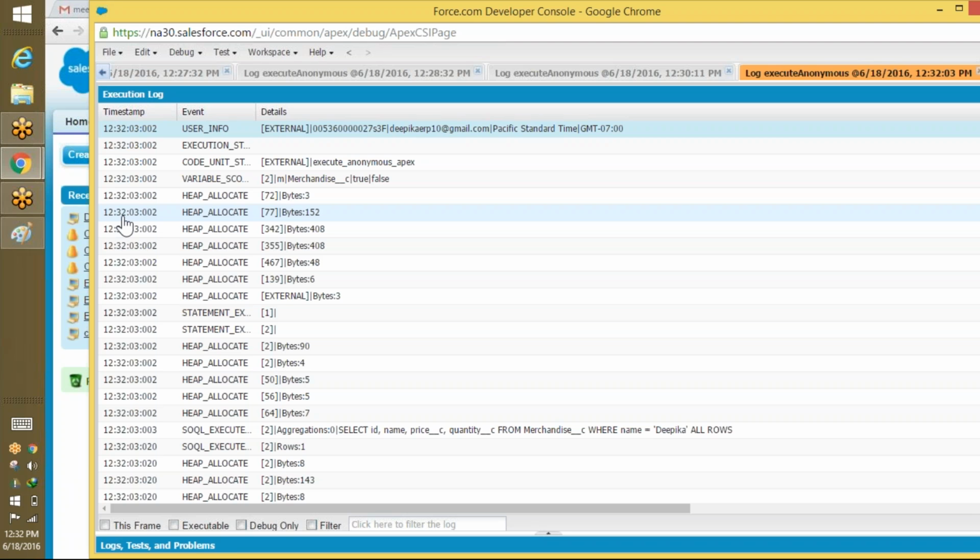These are called the DML operations that we have done. DML means Data Manipulation Language. You can do the same thing with the Database class which is provided to you by Salesforce. So what is the difference between these two? You can use undelete, delete, etc. from the Database class.